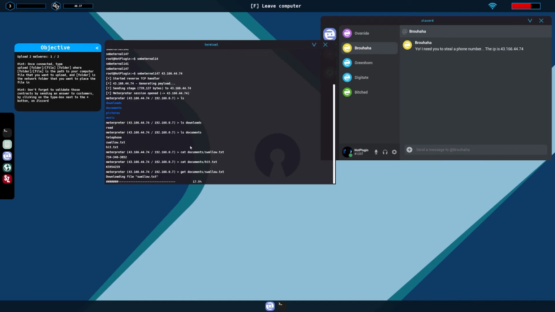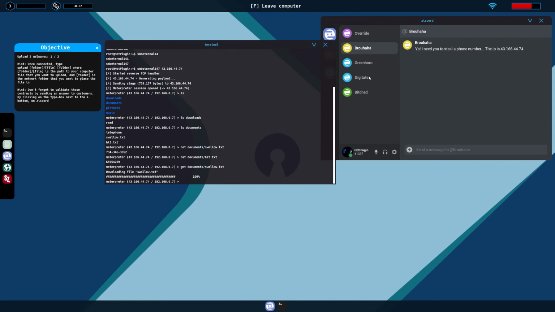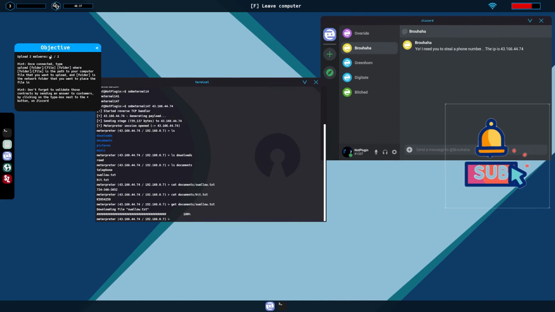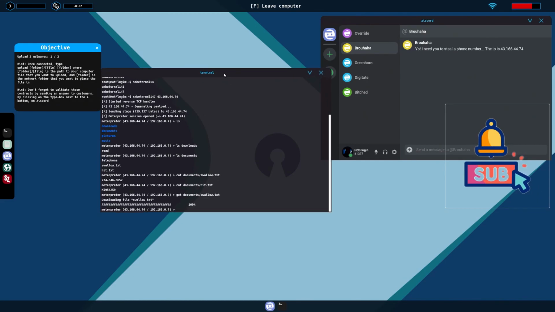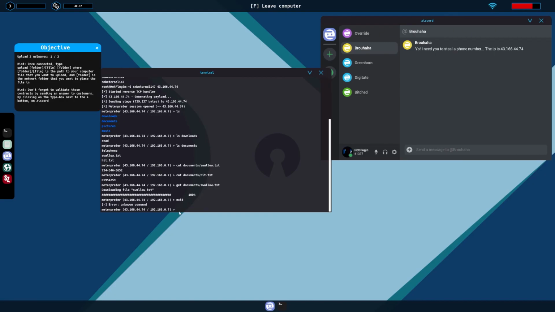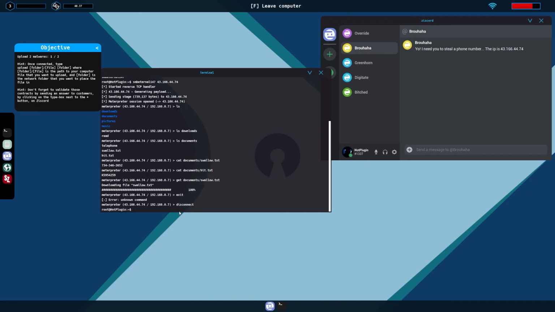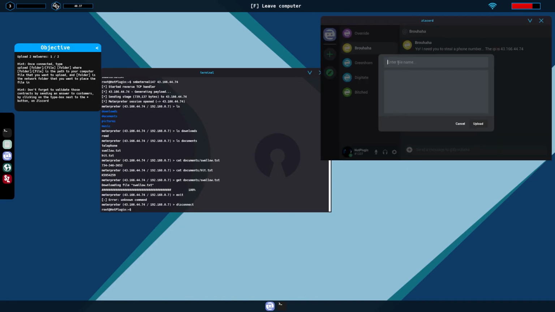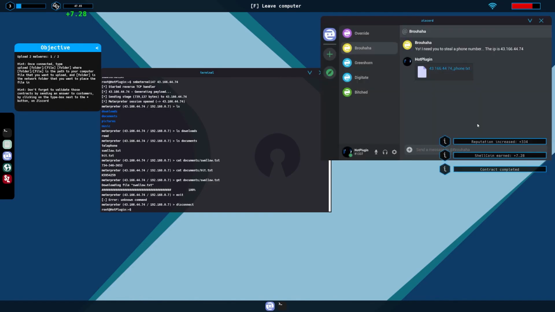So now we have to wait a few seconds for this to complete and download the file that we need, and then we upload it and send it to our client, and hopefully we get new contracts so that we could upload another malware, and we would be done with our objectives. So let's exit this one. Oh, sorry, the exit doesn't work. We have to disconnect. Here, let's upload the phone file. Okay, reputation increased by 334, 7.28, and the contract is complete.